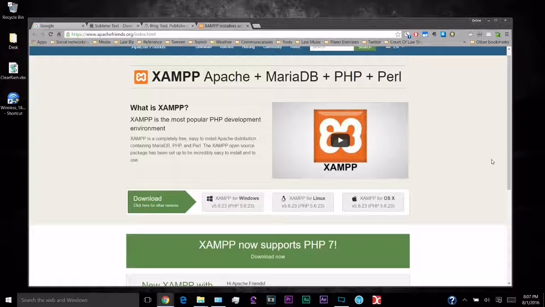Zamp is the application that we're going to use to start the server locally on your computer, and we're going to download the Windows version. You can download it if you have Linux or a Mac, because this is a cross platform application and it works for all operating systems. And I'm going to download the Windows version.